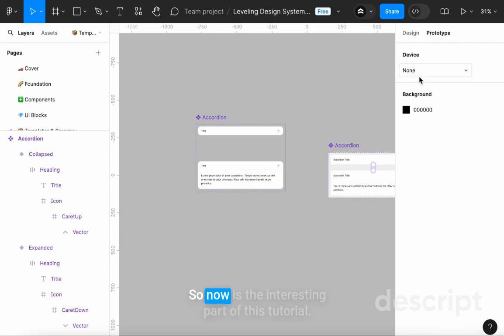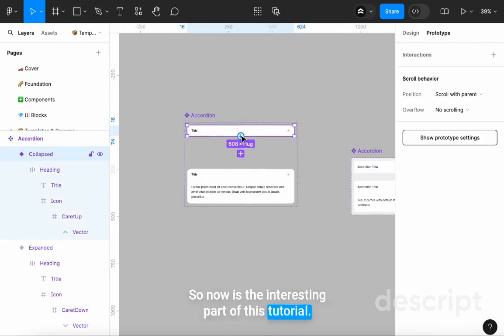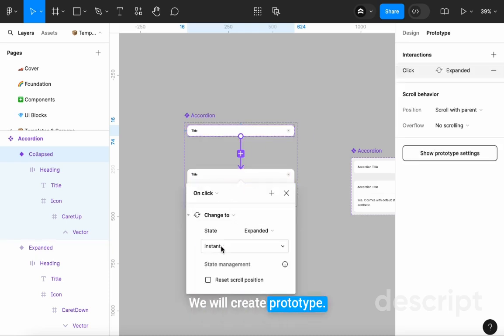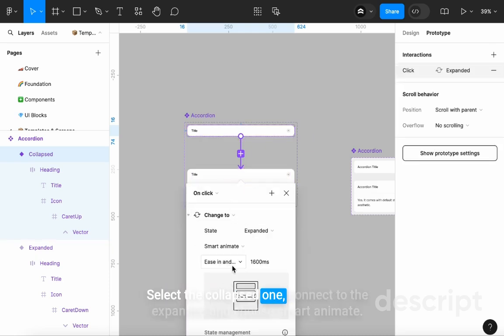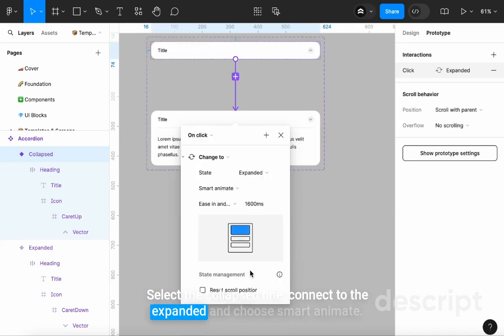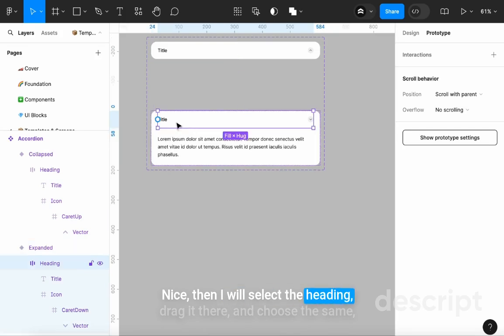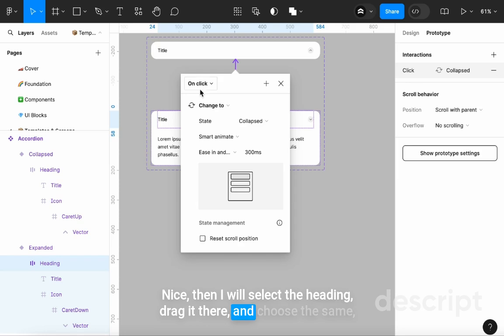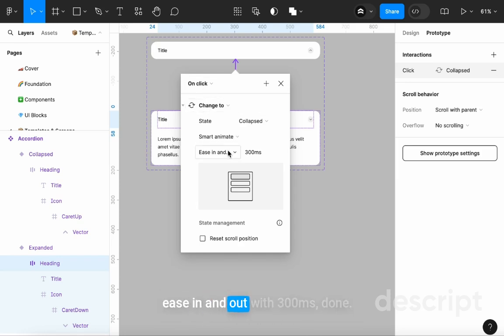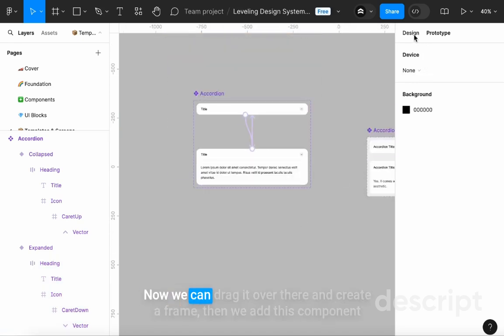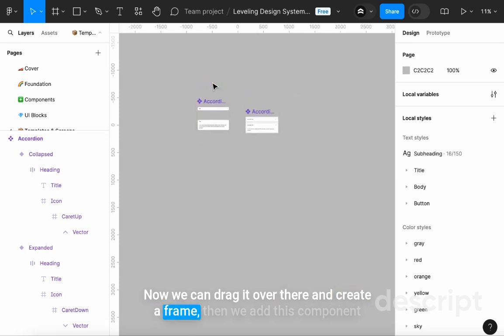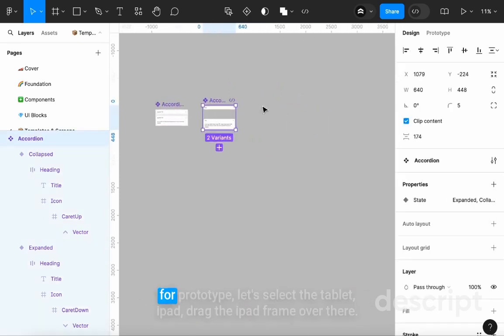So now is the interesting part of this tutorial. We will create the prototype. Select the collapse one, connect to the expanded, and choose Smart Animate. I will choose the ease in and out, 300 millisecond duration. Nice. Then I will select the heading, drag it there, and choose the same, ease in and out with 300 milliseconds. Done. Now we can drag it over there and create a frame. Then we add this component for prototype.